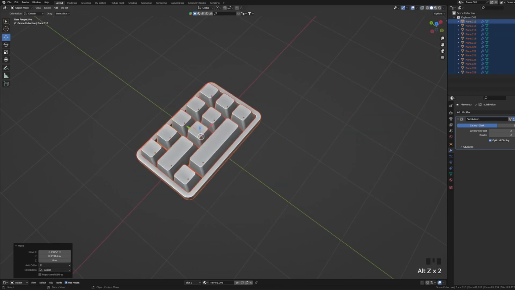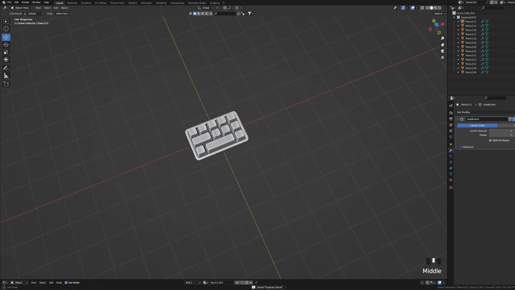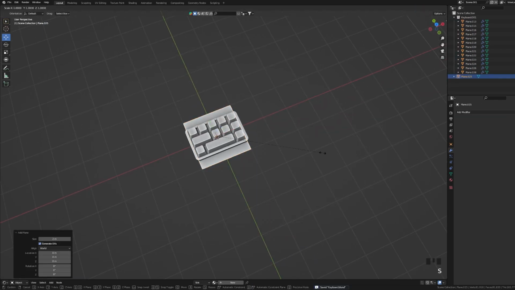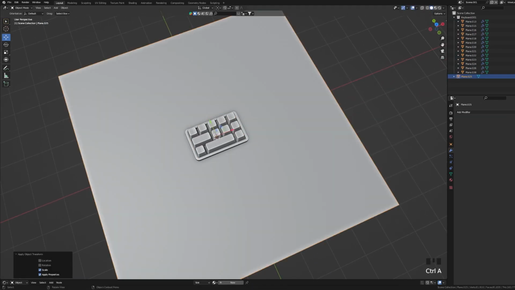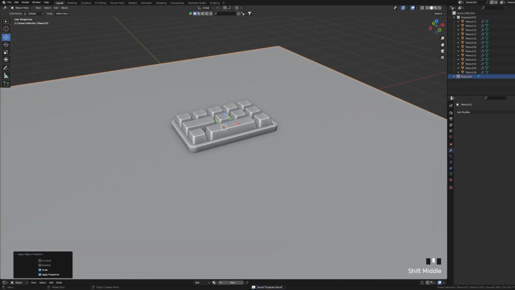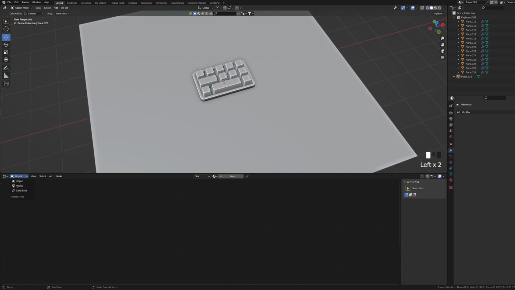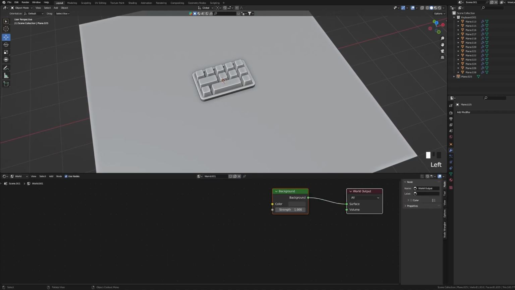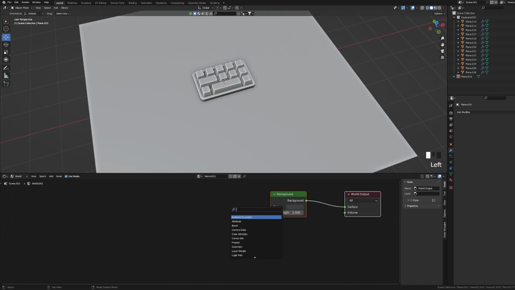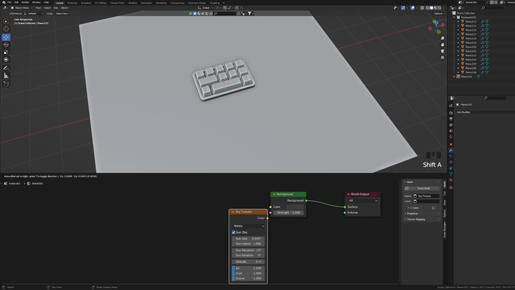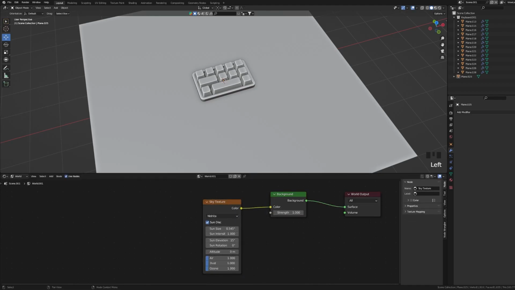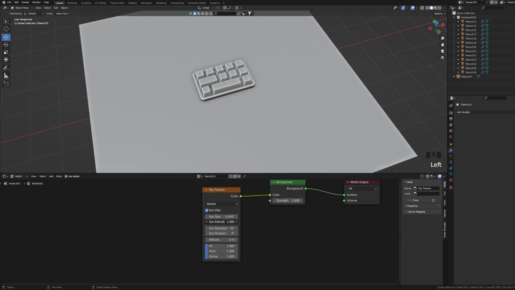Okay. So this is our keyboard ready. Now I can simply add a plane, which is kind of a floor. In order to add lights, I can go to the world settings, hit new, and add a sky texture like this. So we are not using any kind of HDRI this time. We are relying on the inbuilt settings in Blender.